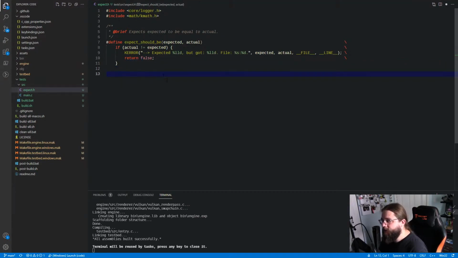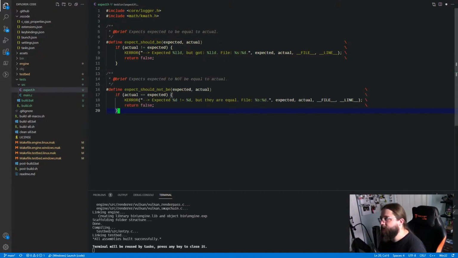That basically just compares two numbers to make sure that they're the same. However, we also need one basically for the opposite of that. So expect should not be, which basically checks them to say, hey, if they're equal, then we're going to throw an error regarding that. Okay.